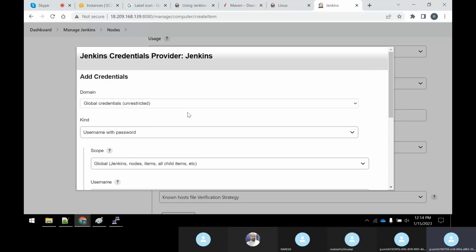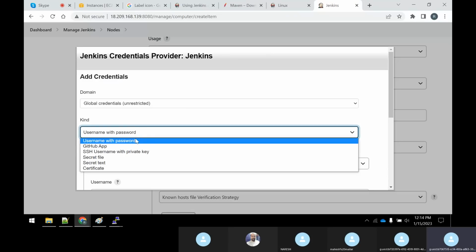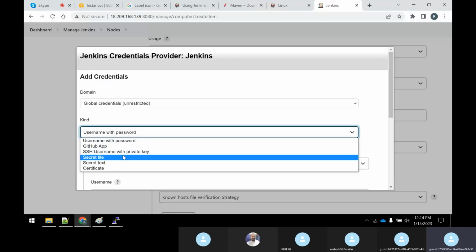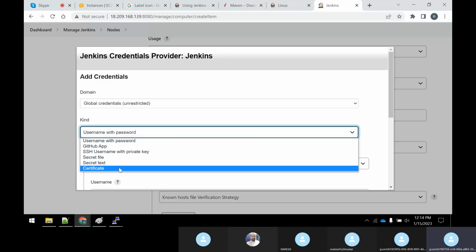There are options available here. What are those options? You can provide the credential with the help of a username and password, or you can give SSH with the private key, or you can even give a username with a secret file or certificate.